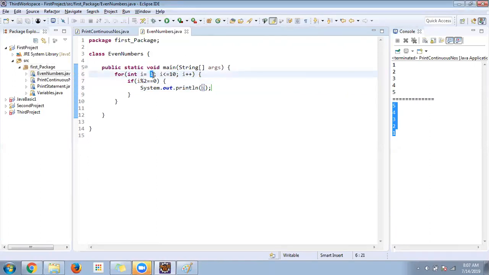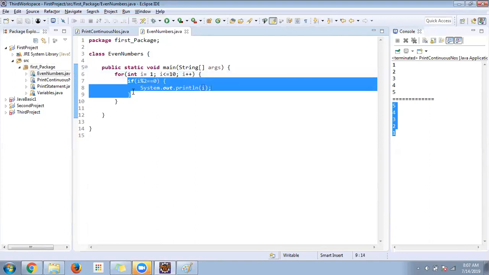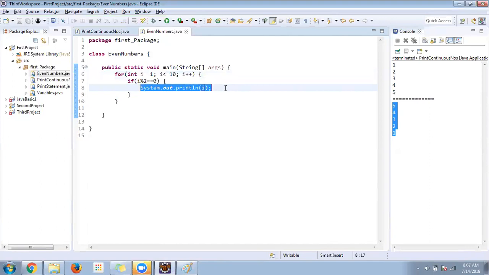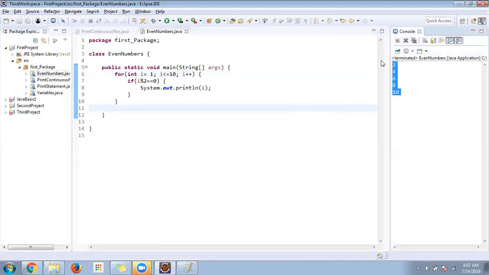That is, the i value will be 1, 2, 3, 4, 5, 6, 7. Divide it, and if the remainder is 0, then execute this if condition and print me the i value. I'm doing right click, run as Java application. See, 2, 4, 6, 8, 10.